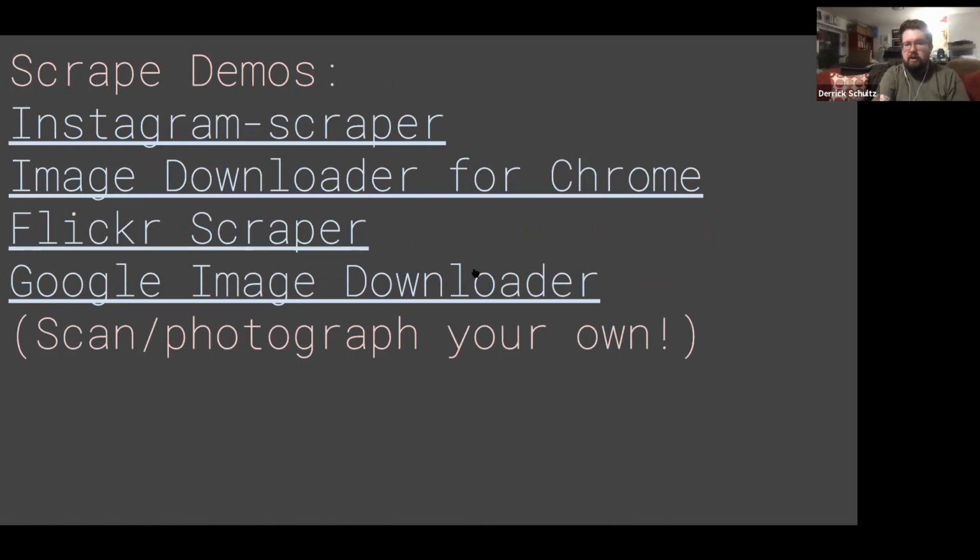I already have a demo video of Instagram Scraper. I already have a demo of the image downloader tool for Chrome. And I'm probably going to do a Flickr Scraper demo this week or next week, as well as a Google image downloader. If you're interested in either one of these, let me know, and I can try to do one of them this week so that it's available to people.